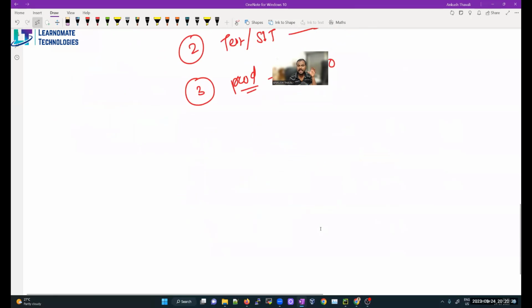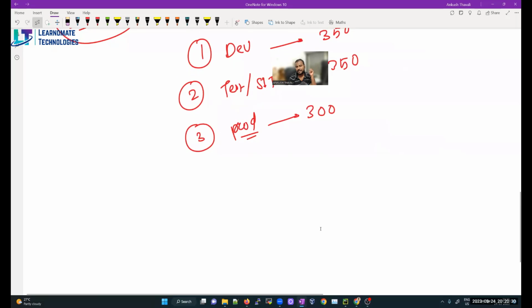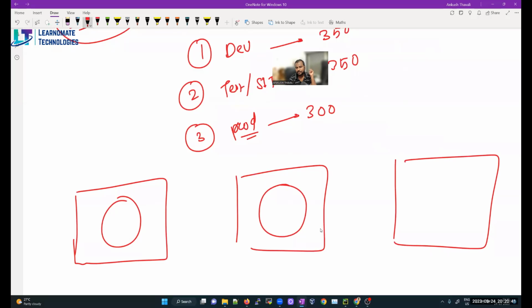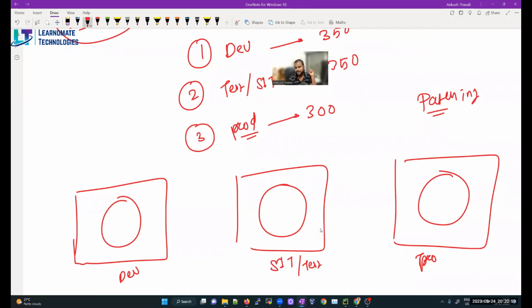Because any activity you are doing on the database, you are not going to do it on production. Let's say this is one database and server, this is one database and server, and this is one database and server. We are going to discuss one activity called patching activity. When I want to apply a patch, let's say this is development, this is SIT, or some people call it test also, and this is production.